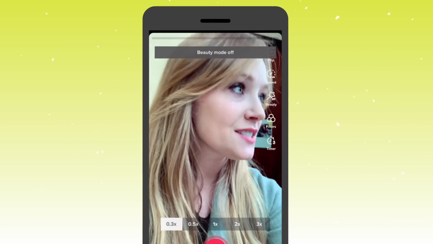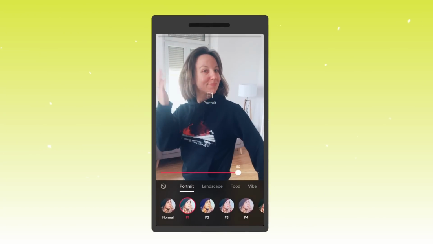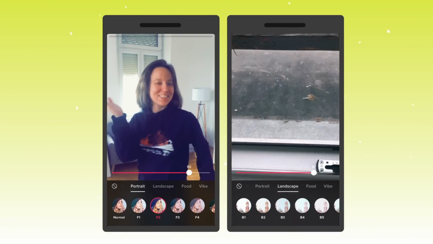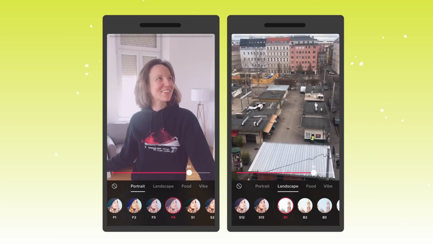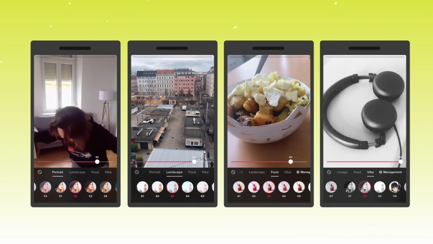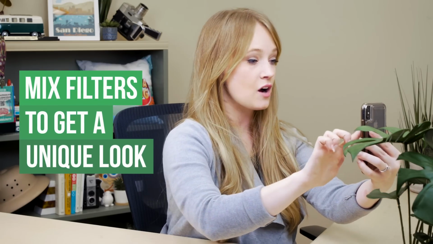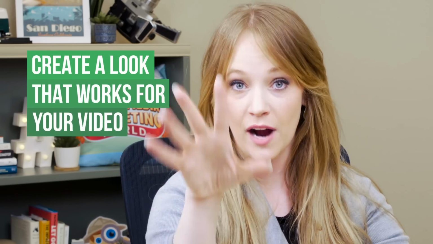Next up, we have filters, and these are so much fun because you can play with them. There are some that are designed for your skin. There are some that are designed for architecture and landscapes. There are some that are designed for food, and then there are some that are designed for vibes, but you can actually mix and match and use different ones to get a different effect overall. It's up to you and your brand to decide if you want to go with a uniform look. However, I'm of the mindset that you can literally create a different look for each video depending on what suits the video most and makes it grab attention.